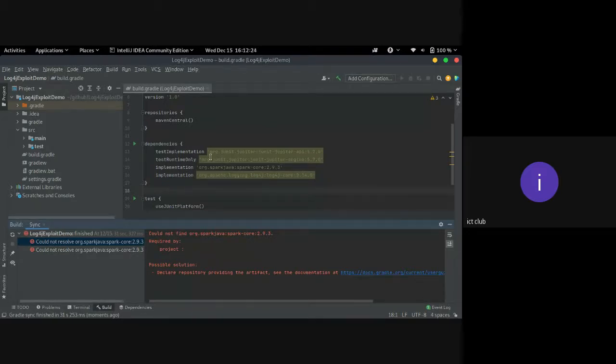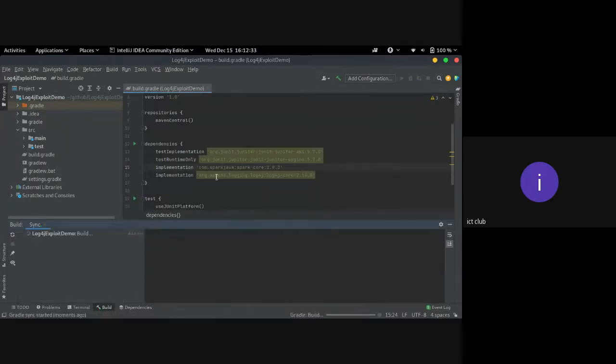Oh, it's com, not org. Some stupid mistakes. And we can see that the vulnerable Apache version, when it has this yellow highlighting from this specific IDE, it means that this version can be updated.